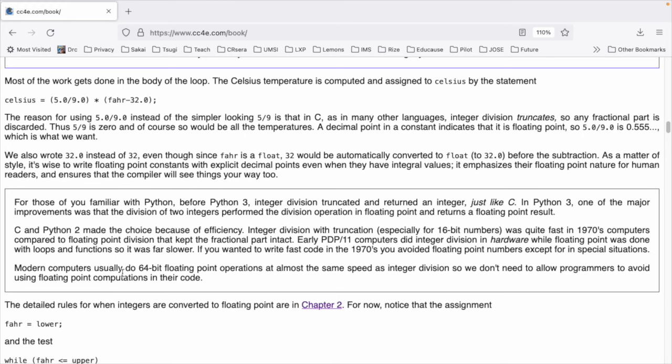The reason for using 5.0/9.0 instead of the simpler looking 5/9 is that in C, as in many other languages, integer division truncates so that any fractional part is discarded. Thus, 5/9 is 0. And of course, all the temperatures would then be 0. A decimal point in a constant indicates that it is floating point, so that 5.0/9.0 is 0.555 repeating, which is what we want.